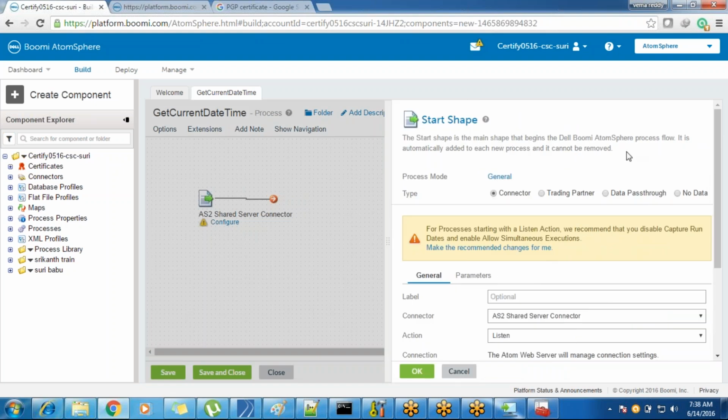Now, when do we need to go for all these different options here? As I told you, whenever you want to start your process by reading some external application data, then you will configure the connector part here. This is for a different purpose. This is for EDI transaction, electronic data interchange transaction. This is for a different purpose.